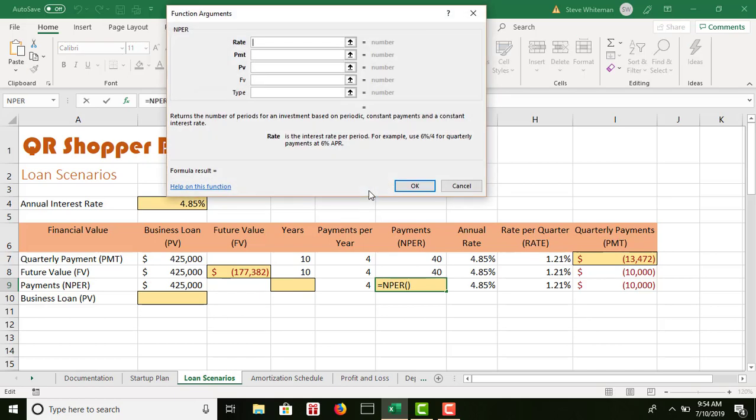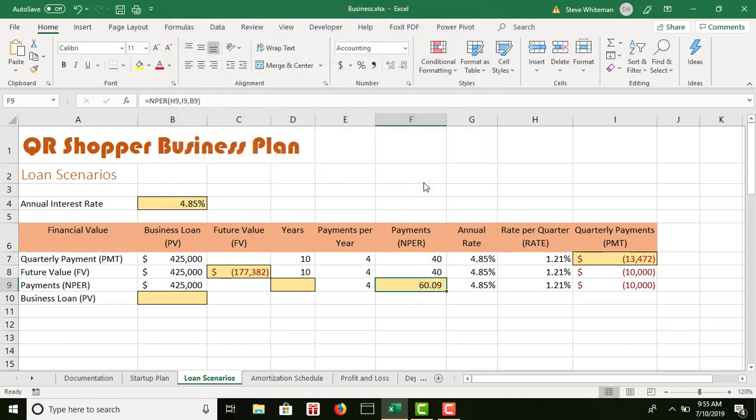NPER. Again, we're just going to go ahead and fill in the pieces as we need it. The rate, as you can probably guess, is H9. The PMT is, of course, I9. And the PV, of course, is B9. I click OK, and the result is 60.09. To calculate the number of quarterly payment periods, and then in cell D9, it's a little bit different than just doing this cell plus this cell plus this cell, isn't it?